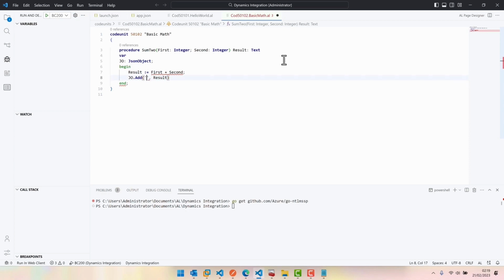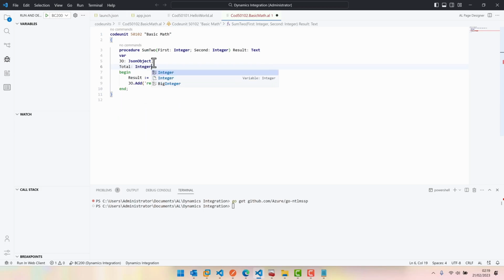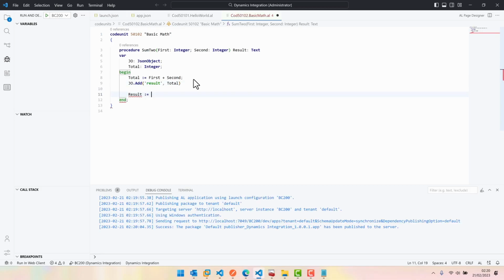Sorry about the double quotes. So result. Just create another variable, call it total. It's an integer. Since result is now a text, just put that there. Then result gives us the total. jo dot write to result. Sorry about that.